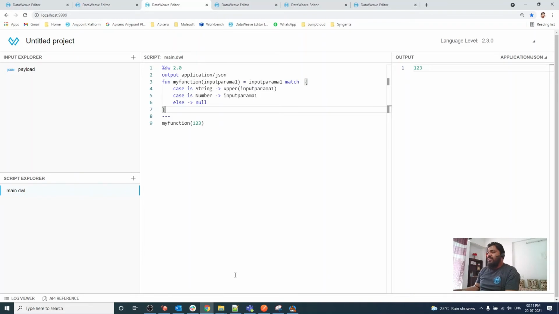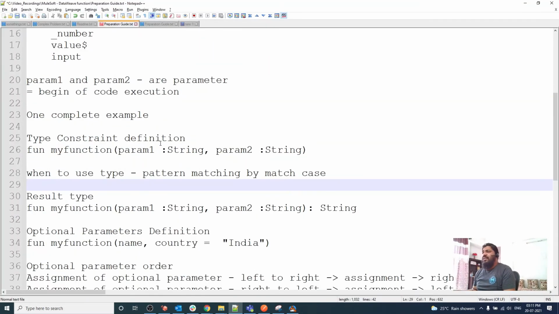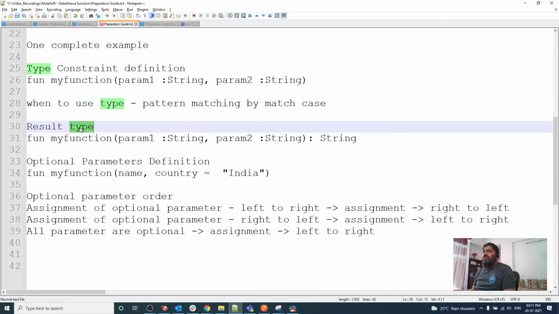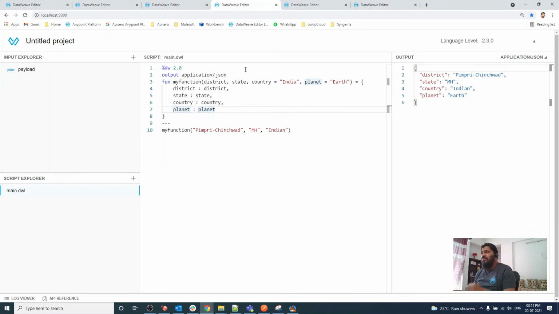Okay, so this is the example where we want to define one function, but inside it we need to perform different operations based on the type. If it is a string, then we need to perform one sequence of code. If it is a number, then we need to write another sequence of code. So this is the kind of pattern matching we have done through function pattern matching by match case. Okay, so let me start my fourth example.